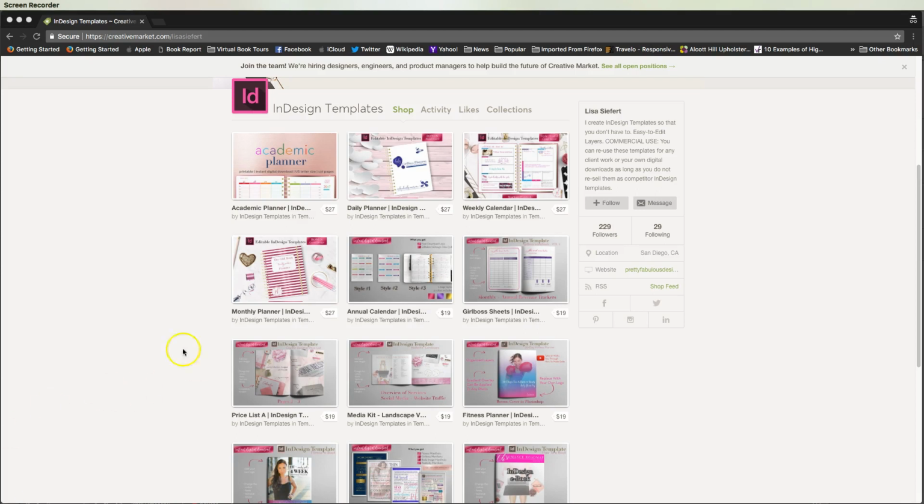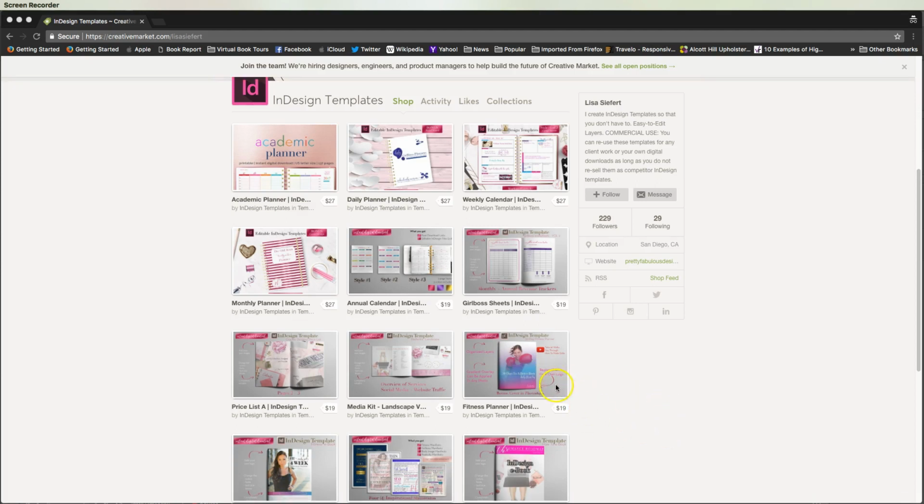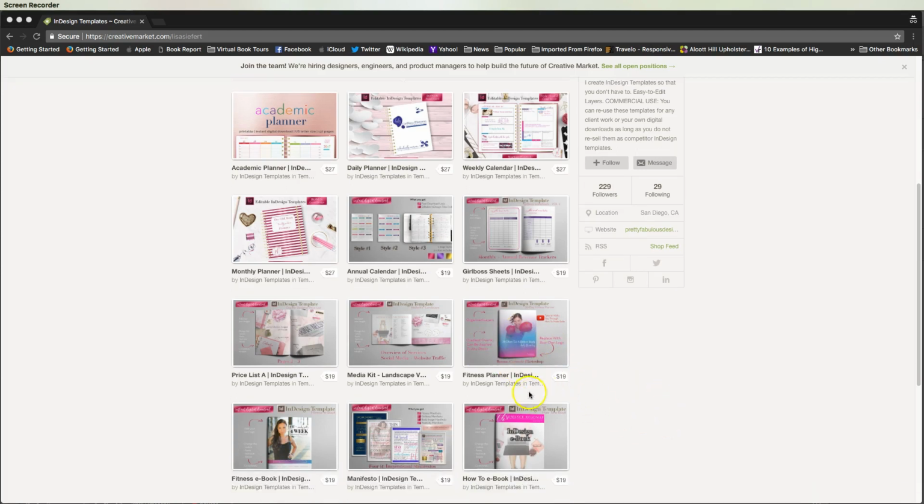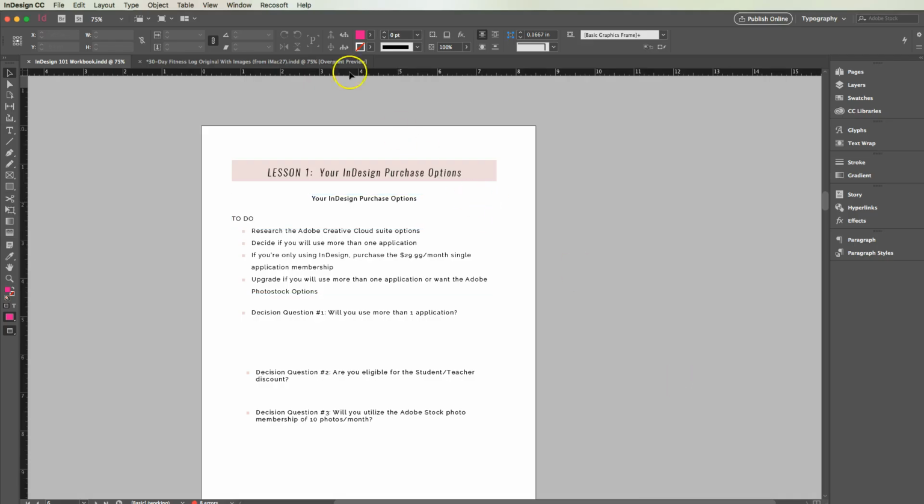So all of the InDesign templates in my shop are not fill-in-the-blank. You must do some work on those PDF files if you want to change them. So let's take this one, the fitness planner in InDesign, and we are going to make that an editable PDF.